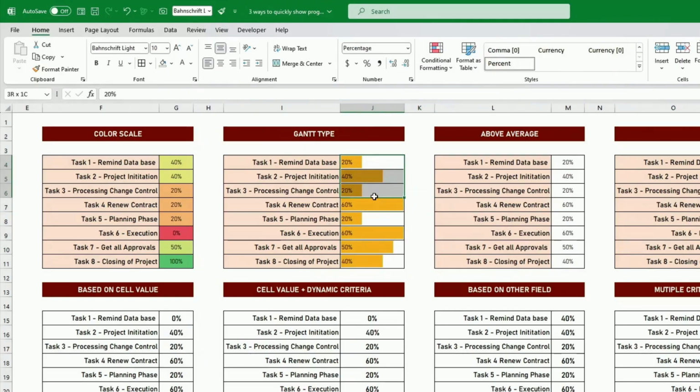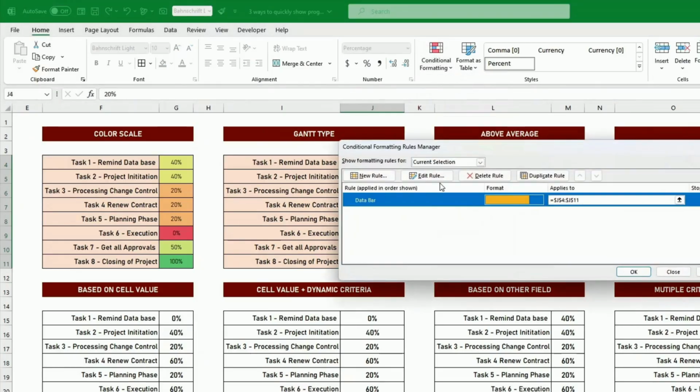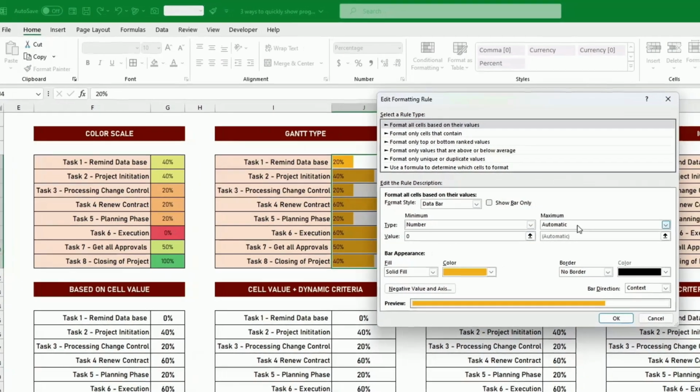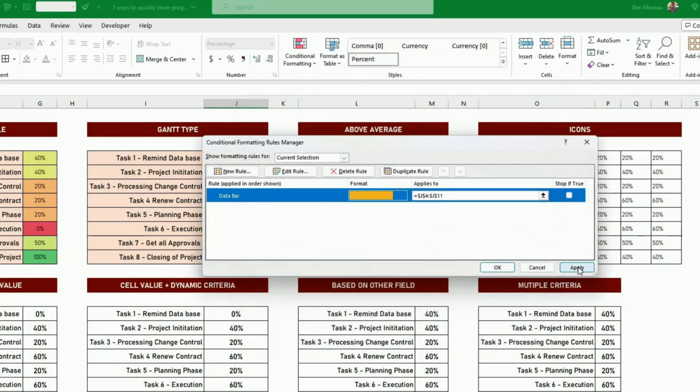Now we have the same problem. I don't want 60% to be shown as fully completed because I want 100%. So same thing, you go back here, manage the rule, edit the rule, and do the same thing. You have a minimum, and you say my minimum is 0 and my maximum number is 1. And you apply.